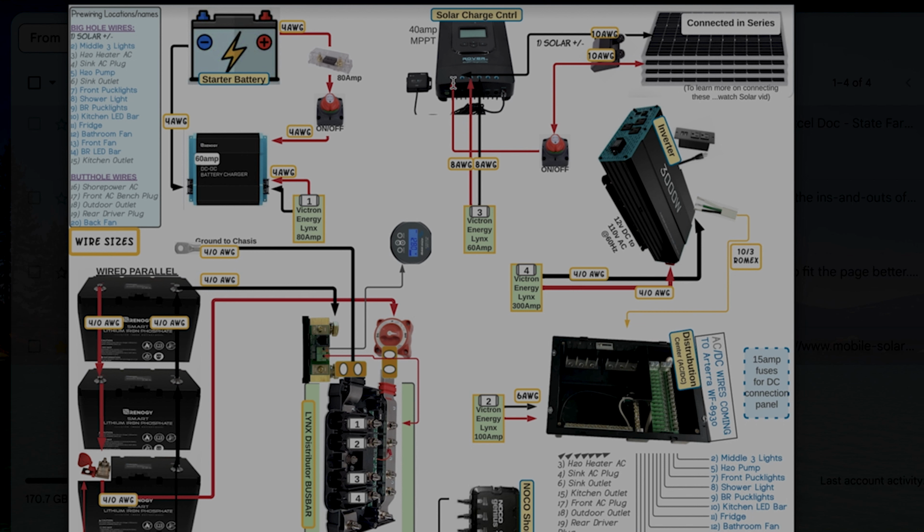We don't have it hooked in yet, but that's going to be our distribution panel. That's basically taking all of our AC wire, which is the gray over here, and then it also takes our DC wire, which is all the white. That's for things like lights, fans, other miscellaneous things like your water pump.